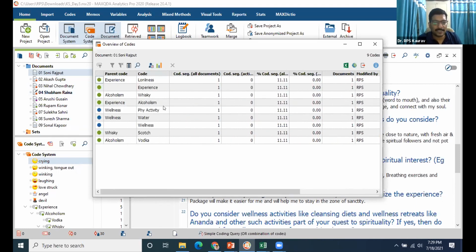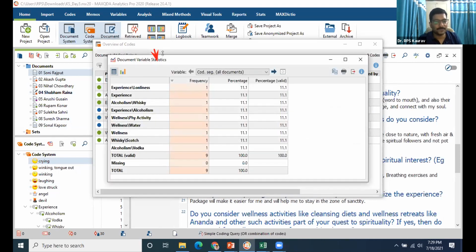However, I'm not interested in this table. I'm interested in a table which is available on this click. Just click on this button and you will be able to see that experience has been coded this many times, alcohol and vodka has been coded this many times, and what the overall percentage is.